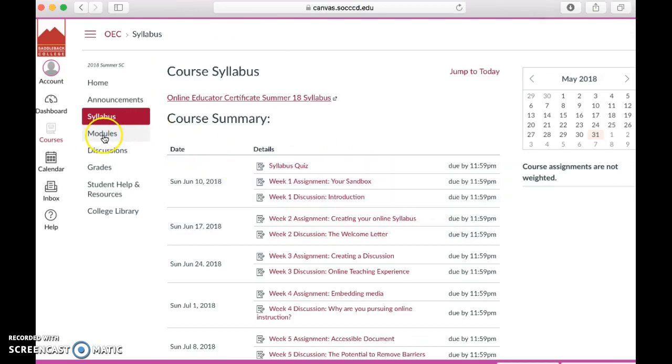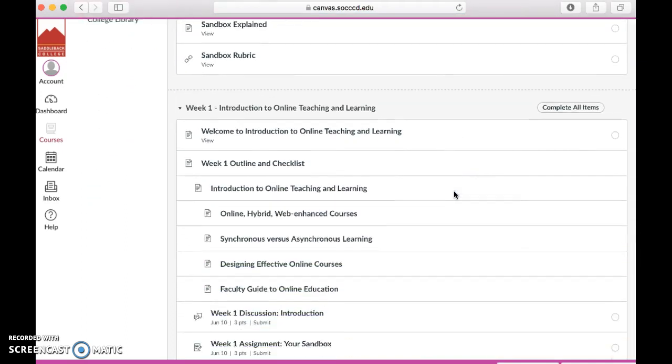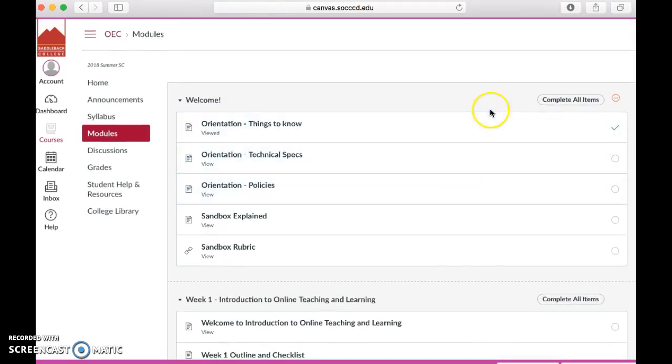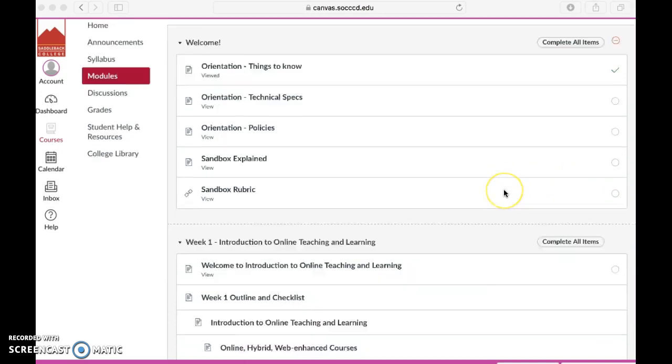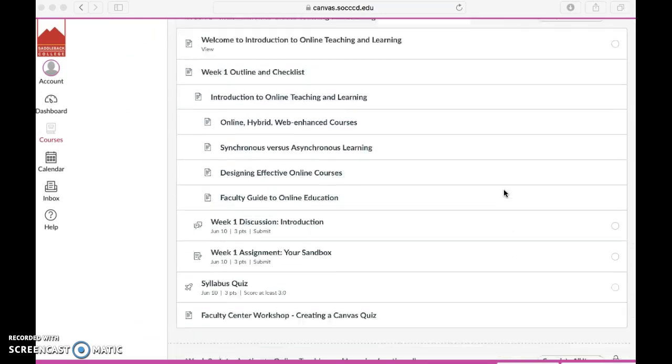The next navigation link is modules. All of the content for OEC is located here. You will notice that we have the settings so you are forced to move through the pages in sequential order. The great part of this tool in Canvas is you will see a viewed and green check marks on the pages you have viewed, and a view and empty circles on the pages you have not viewed. The Welcome and Week 1 modules are currently available. The upcoming modules are set to time release.